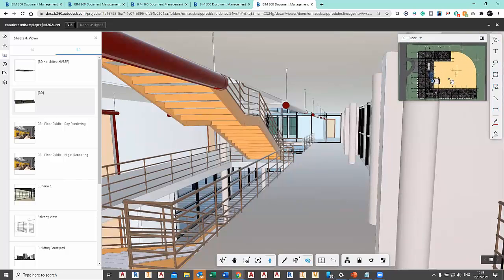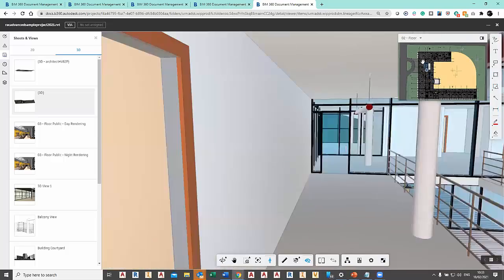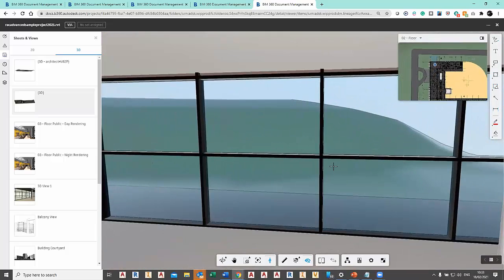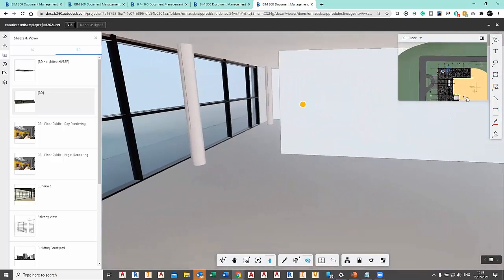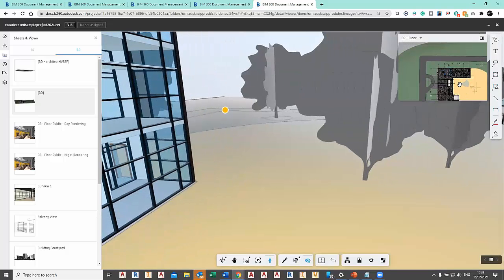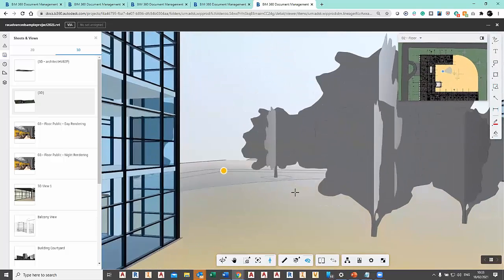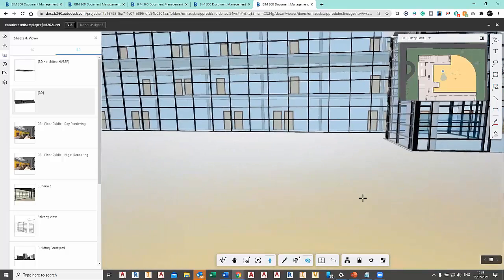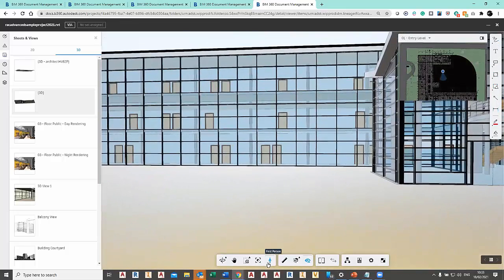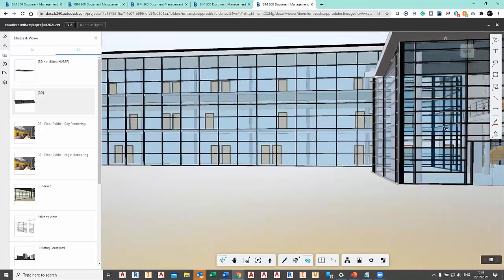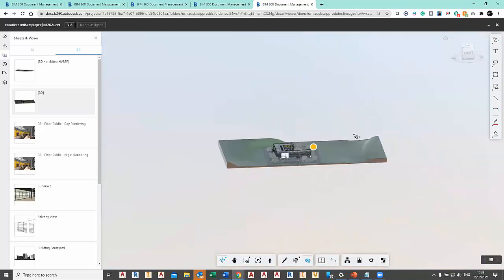I can also go to my minimap and drag to a new position and do that. There's lots of options in this case. If I drag over here, I'm obviously at first floor view, but once I start moving, I should drop, which is cool. So there's a lot of really good, useful controls here. I'm going to go back to the main view.